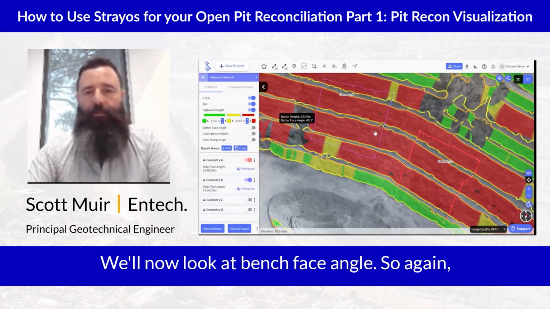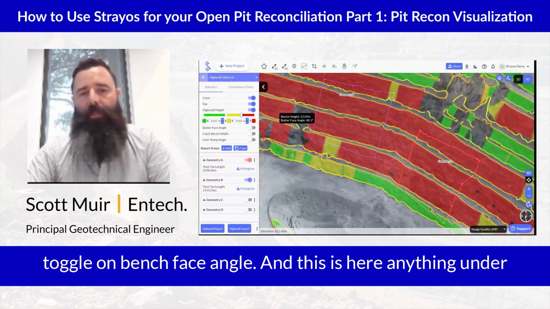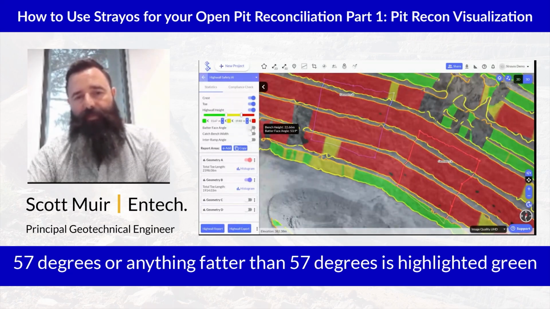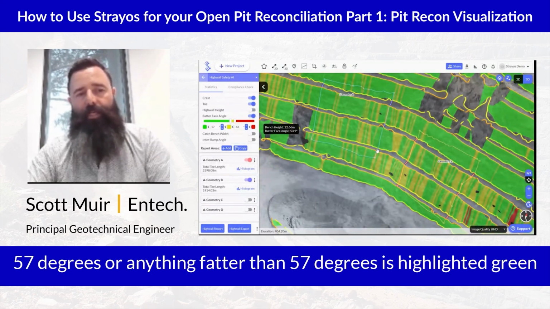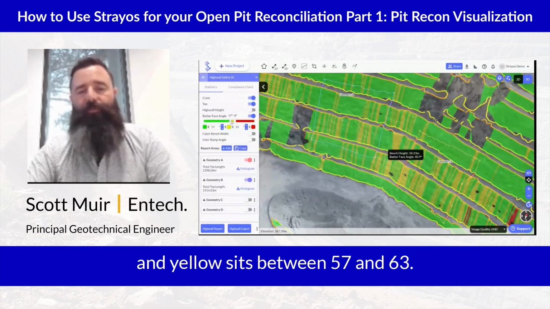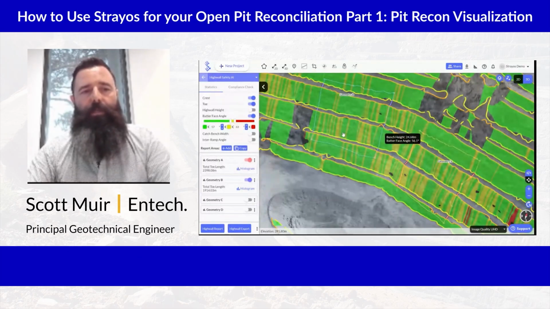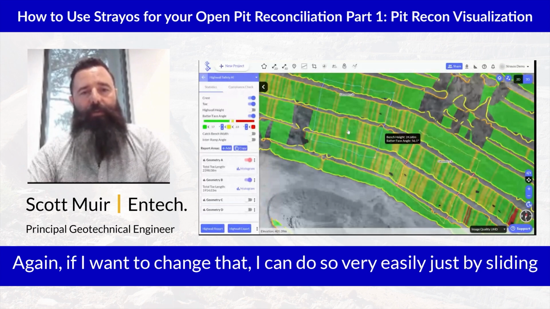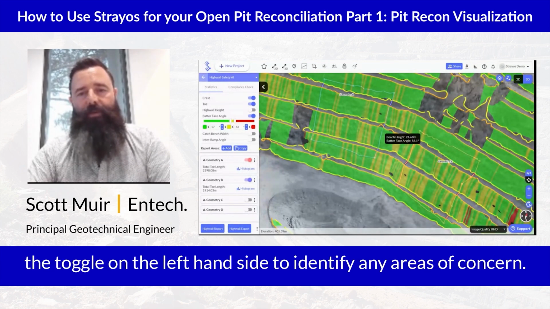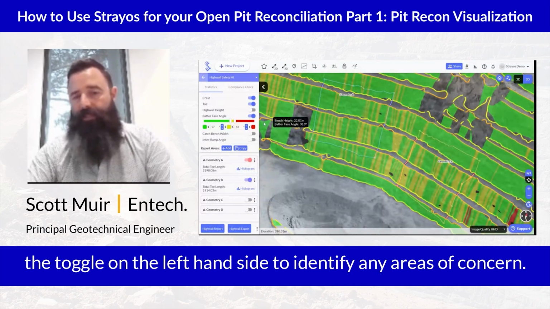We'll now look at bench face angle. So again, toggle on bench face angle, and here, anything under 57 degrees or anything flatter than 57 degrees is highlighted green, and yellow sits between 57 and 63. Again, if I want to change that, I can do so very easily just by sliding the toggle on the left-hand side to identify any areas of concern.